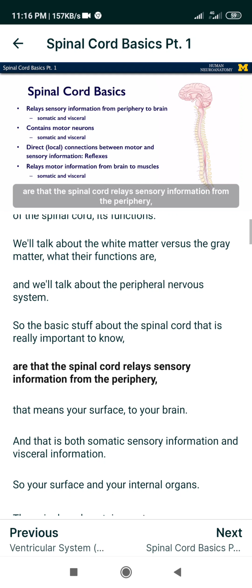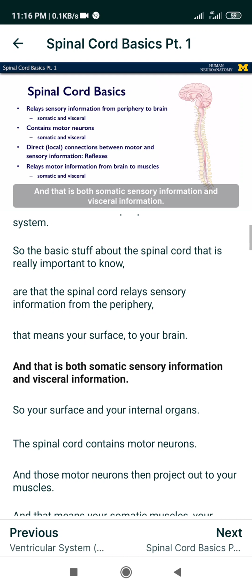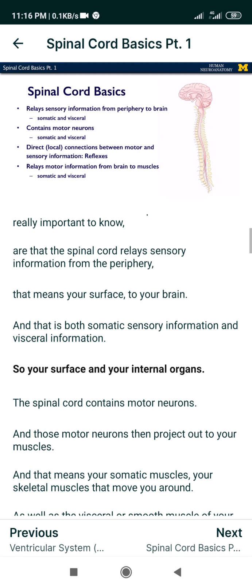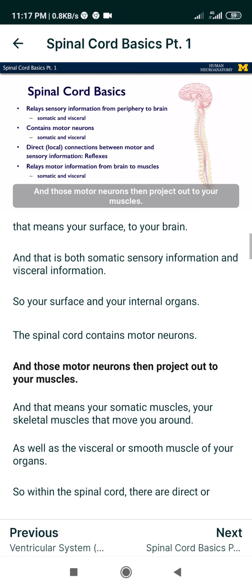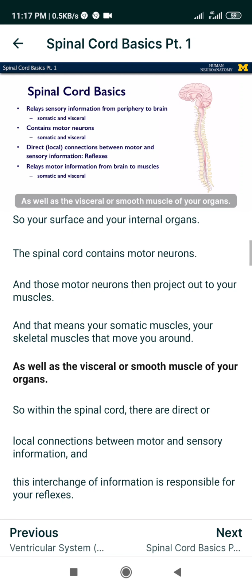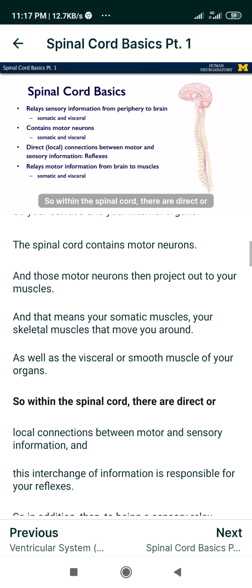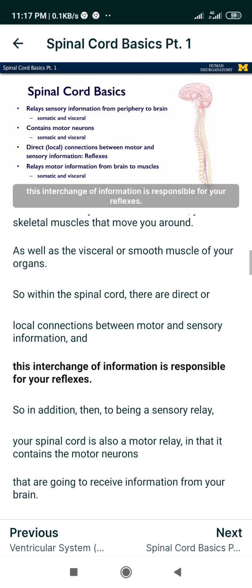So the basic stuff about the spinal cord that is really important to know is that the spinal cord relays sensory information from the periphery, that means your surface, to your brain. And that is both somatic sensory information and visceral information, so your surface and your internal organs. The spinal cord contains motor neurons, and those motor neurons then project out to your muscles, and that means your somatic muscles, your skeletal muscles that move you around, as well as the visceral or smooth muscle of your organs. So within the spinal cord, there are direct or local connections between motor and sensory information, and this interchange of information is responsible for your reflexes.